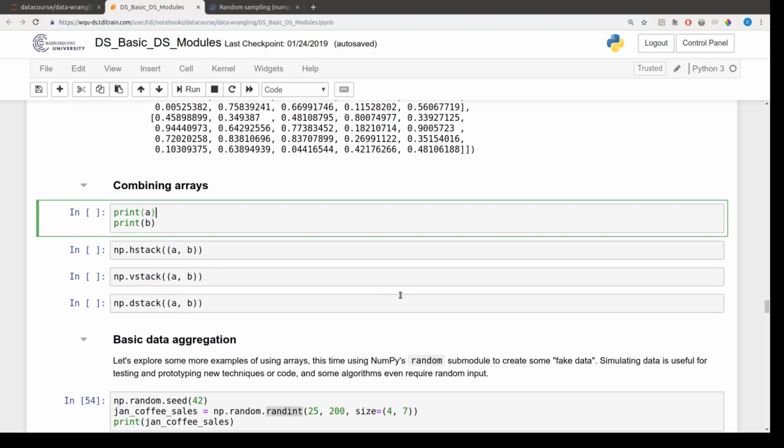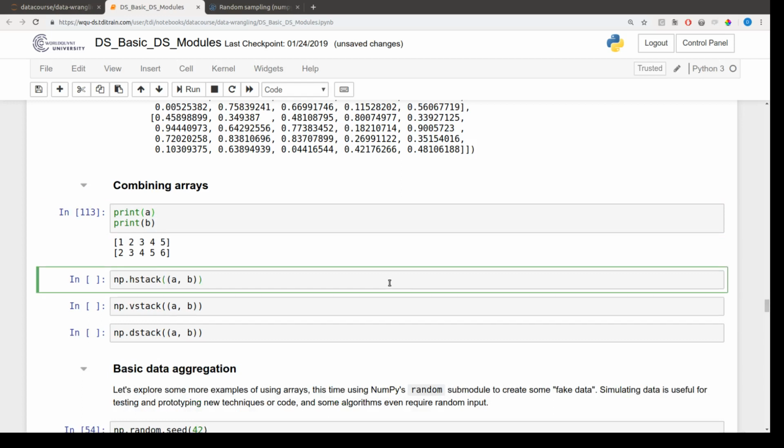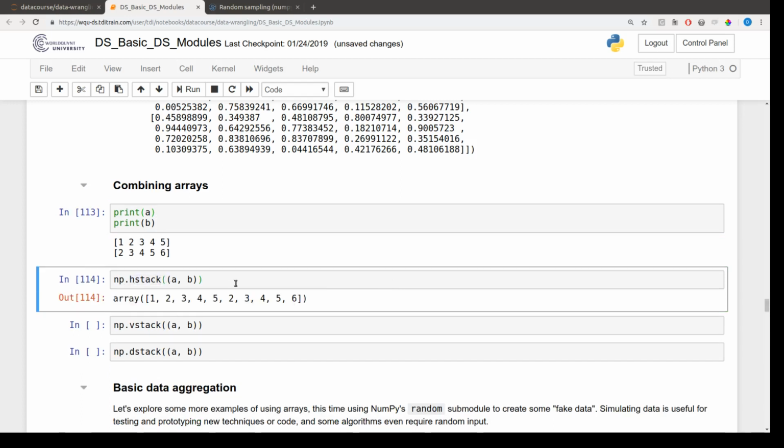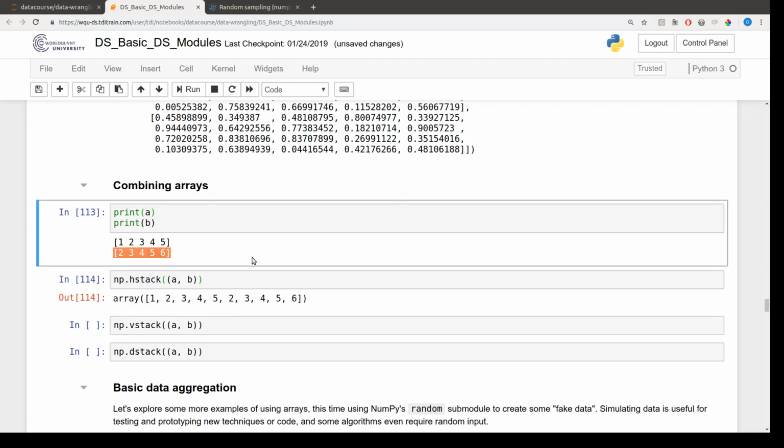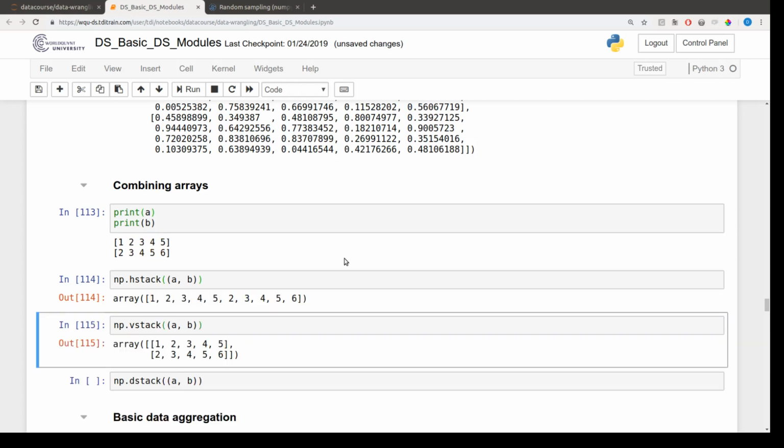Speaking of concatenating together different arrays, we can combine arrays using a number of convenience functions in NumPy. There's hstack for horizontal stacking, where we stack these onto each other horizontally. So after 1, 2, 3, 4, 5, we have 2, 3, 4, 5, 6. We can vertically stack them with vstack. So these get stacked as rows.